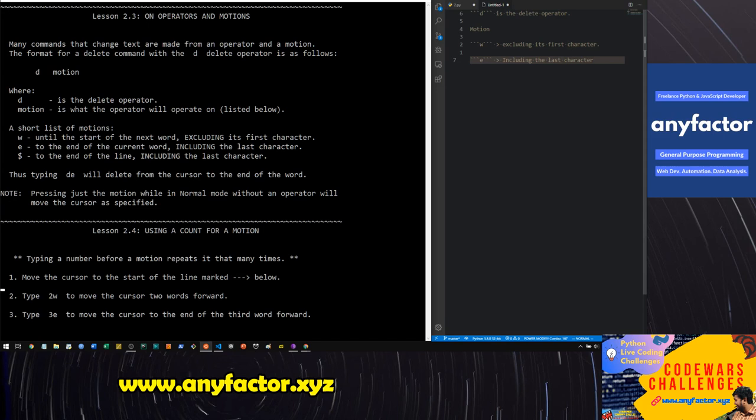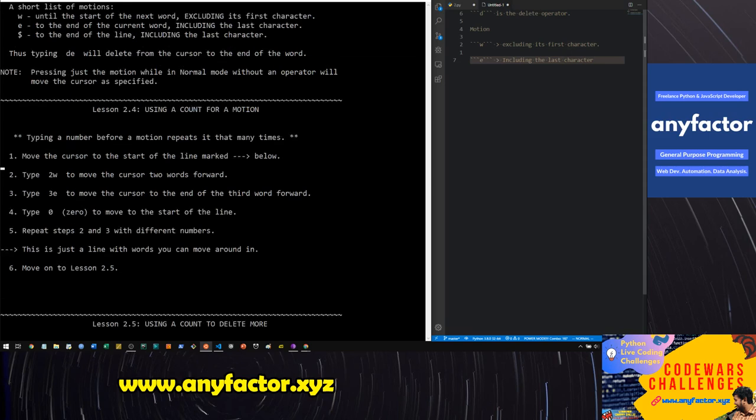Okay. Move the cursor to the start of the line marked. Type 2D2W to delete two words forward. 3E to move the cursor to the end of the third word forward. So let's try that out. So 2E. Is it 2E? Yeah. 5E.